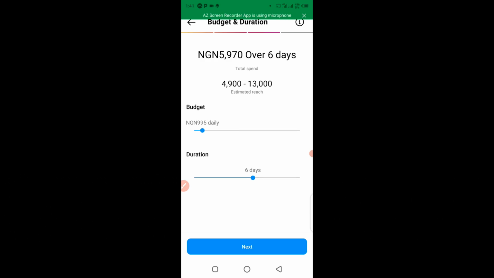All right, so at this point, this is where you need to determine how much you are going to spend per day and how many days you want to run your advert. Now I can decide to spend more than this amount of money. I can decide to extend the 6 days default to more days or reduce it to a minimum of 6 days. So all you have to do is to play around with this button right here.